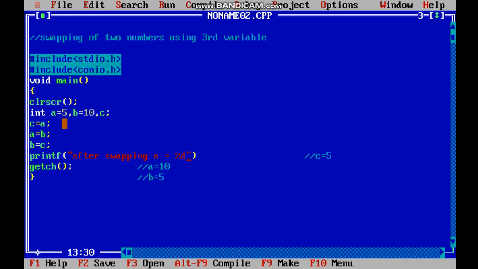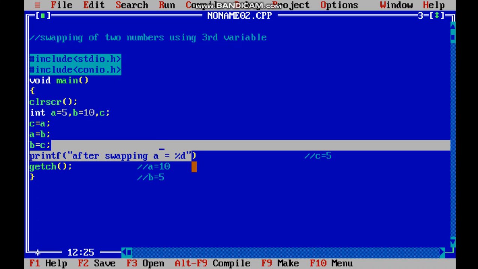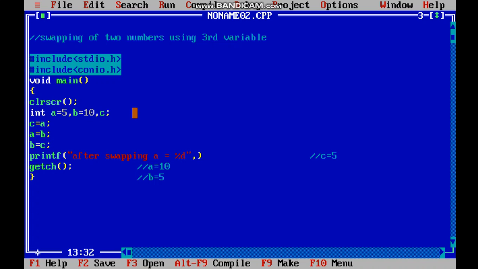What does %d tell? It tells that it is integer type, and whatever variable name we enter after the comma, the first one will get the same value. I'll tell you how. After swapping, a is equal to %d and b is equal to %d. Okay, we can use a backslash n for the next line.